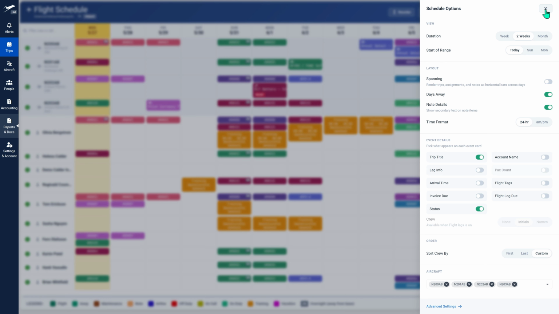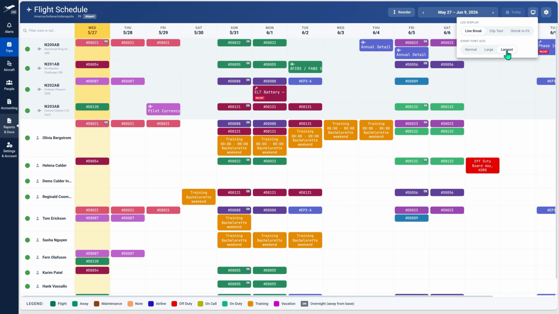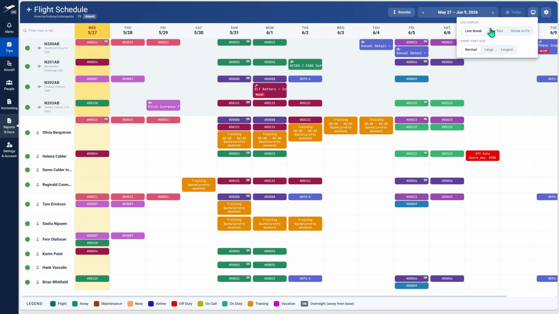Quick stop on the monitor icon next to the gear. Same display preferences popover the calendar uses. Leg display for how leg rows handle overflow, and event font size for how big the cards are. Like on the calendar, these two are personal to your browser. They save locally, not to your profile or your department.